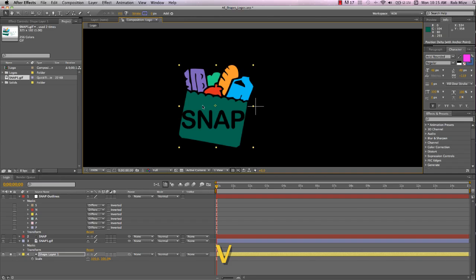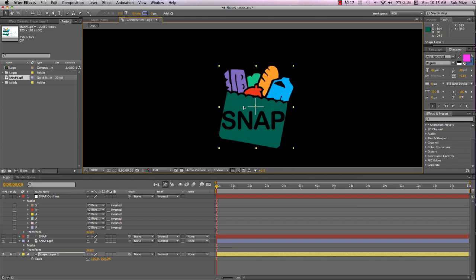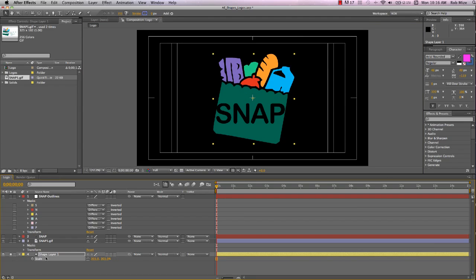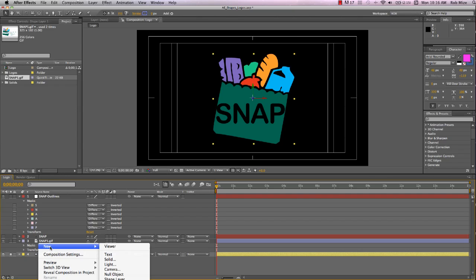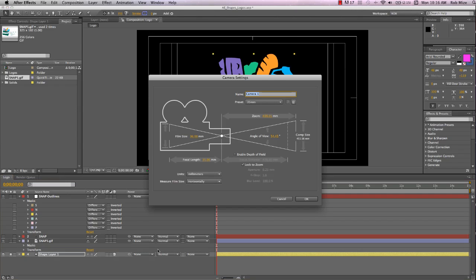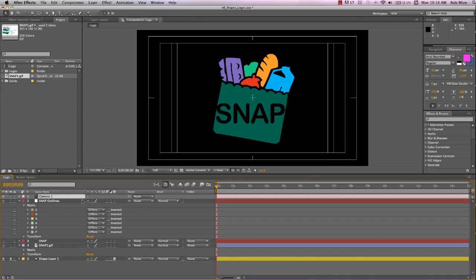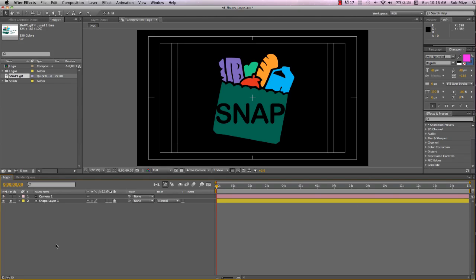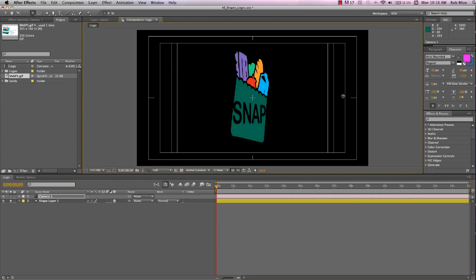And now I'll hit V to get my selection tool and move the whole logo center screen. And let's scale it up a bit. We can make that a 3D layer and add a new camera. I can actually get rid of these other layers now. I don't need them. And we have our new camera. Let's hit C to get our camera tool. And there we go.